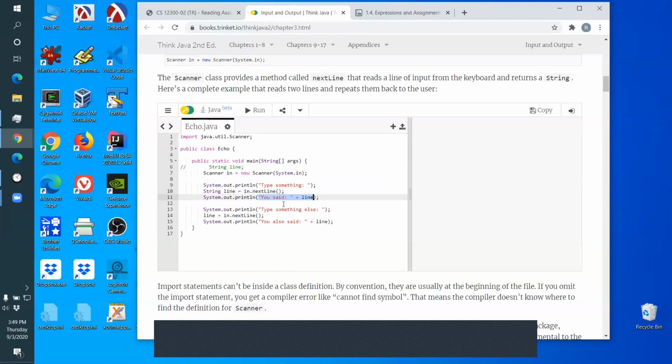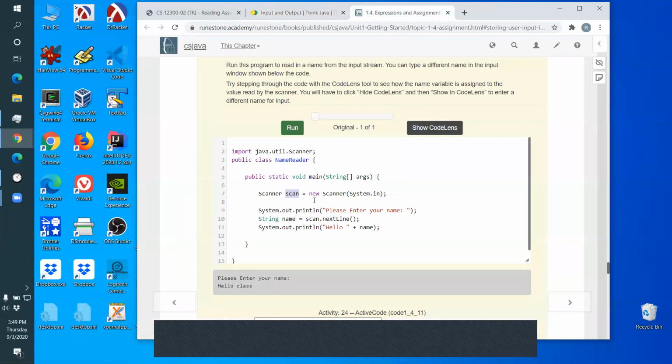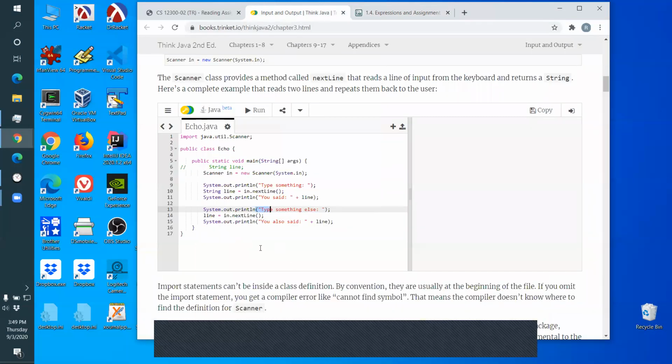Then they do something the other example didn't do. They ask for more input. See, you can use a scanner many times, and you don't create another scanner. When you want a second input, they should have shown that over here. If you want a second input from your user, you don't create a second scanner. Scanner can be used over and over again, okay?